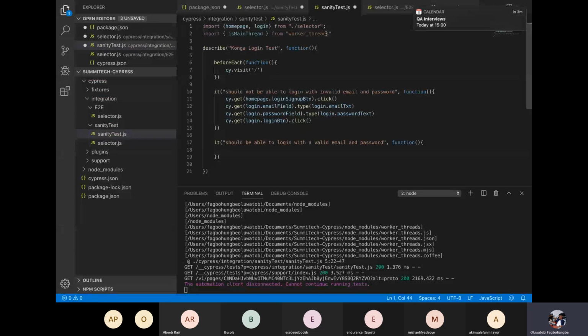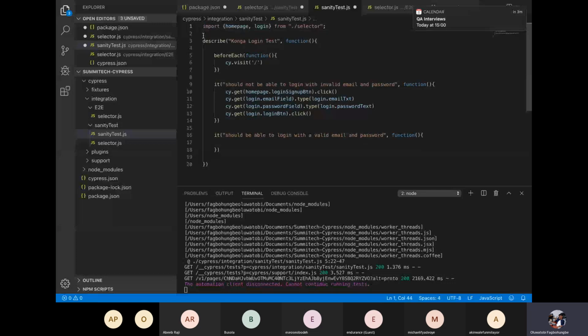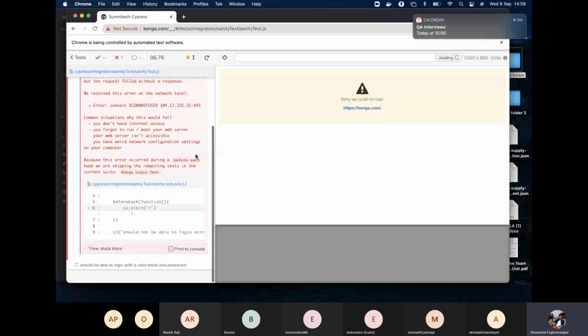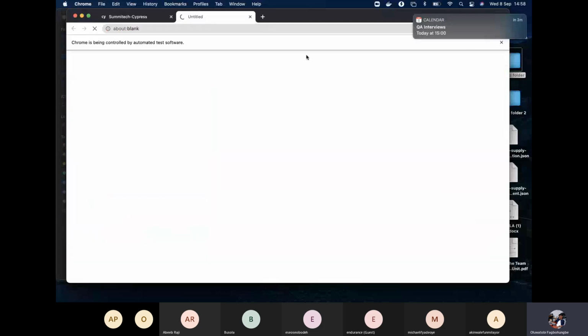Let's try and run and see what happens this time around. Cool. Sorry, we couldn't load conga.com. Okay, let me use that.